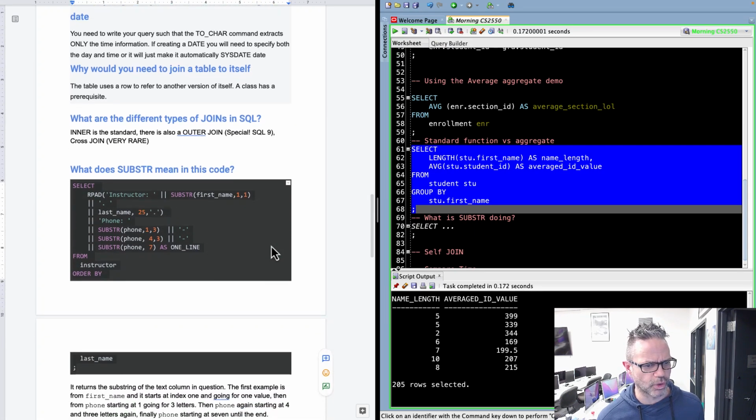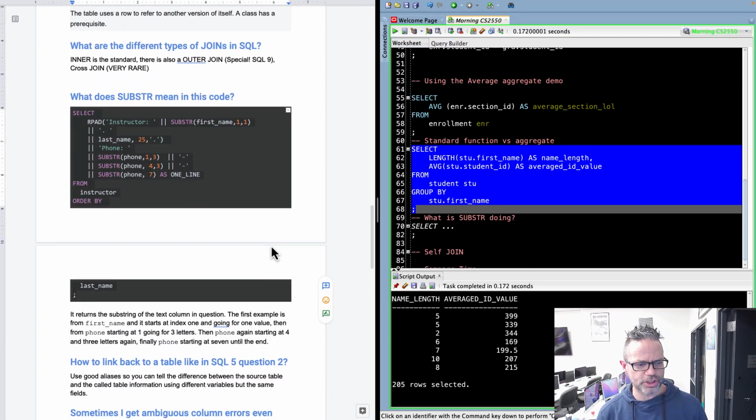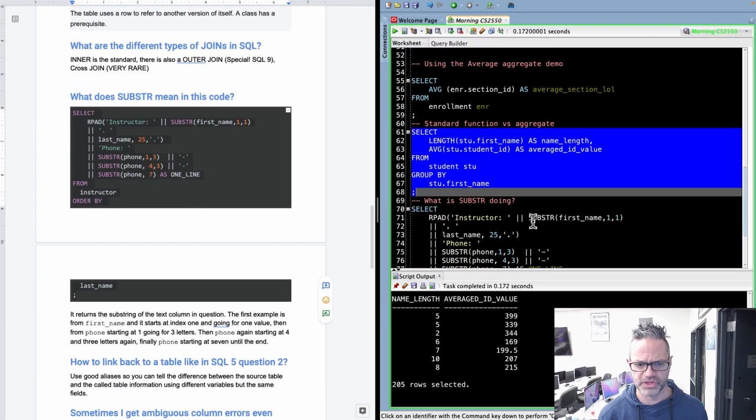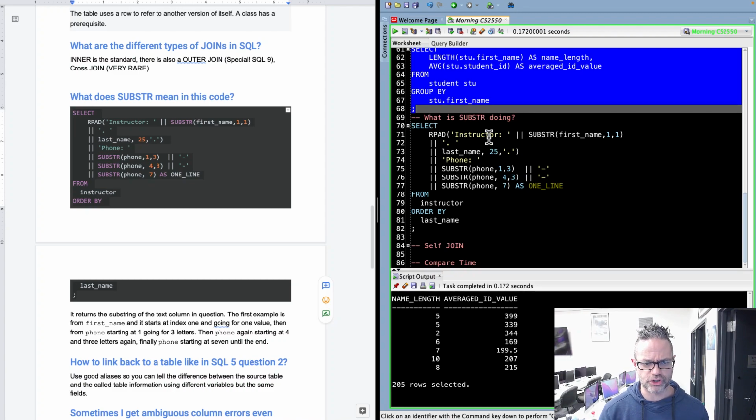The next one we have is, what is SUBSTR doing in this code? We have a whole bunch of code right here, so let's pull that up, and this is the code they selected for us. We have RPAD of instructor, SUBSTR first name 1, 1, and then last name 25, and then phone and SUBSTR 1, 3, 4, 3, and 7.